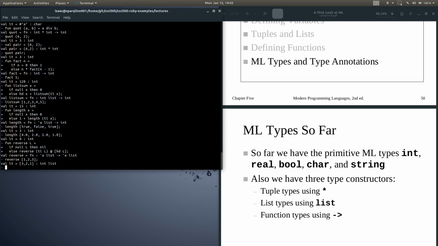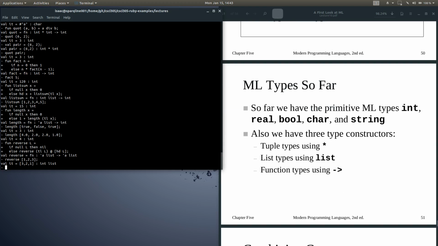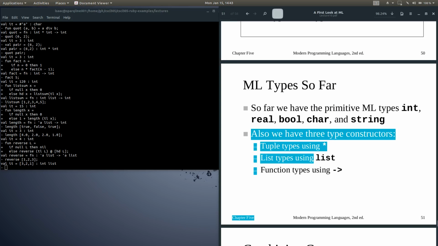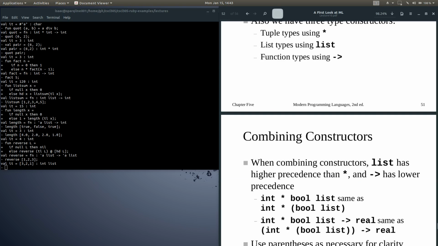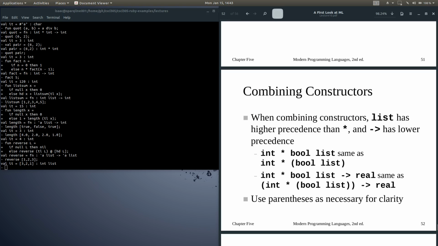But anyway, here we have int, real, bool, char, and string. But the more important things that we're learning from this language specifically is understanding the underlying way we think in functional programming, as well as a strongly typed language. And so we have type constructors, right? The times, which is for tuples. We have the list type, and then we have the function type, which is described with the dash arrow. So we can combine these constructors. When combining constructors, list has higher precedence than star or arrow, and arrow has the lowest precedence.